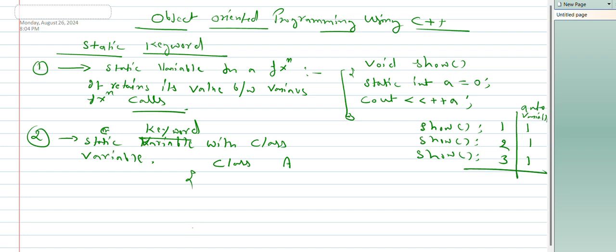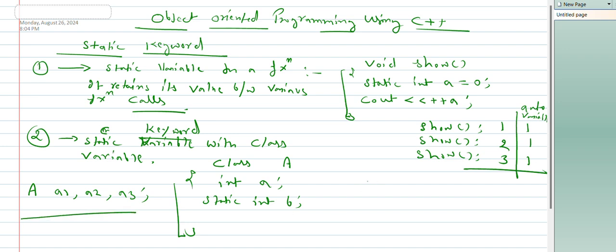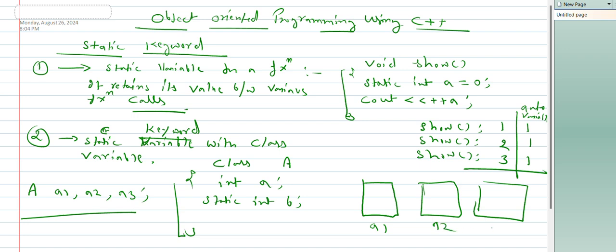Let's see this with an example. Class A. Let's create two types of variable. One is a normal auto variable like int A, and the second one is the static variable, static int B. Now, if I create three objects of this class A like this, A1, A2, and A3, three copies of variable A will be created. Suppose this box represents objects A1, A2, and A3. Then separate copies of variable A will be created for each object, but all the objects will share the same static variable B.